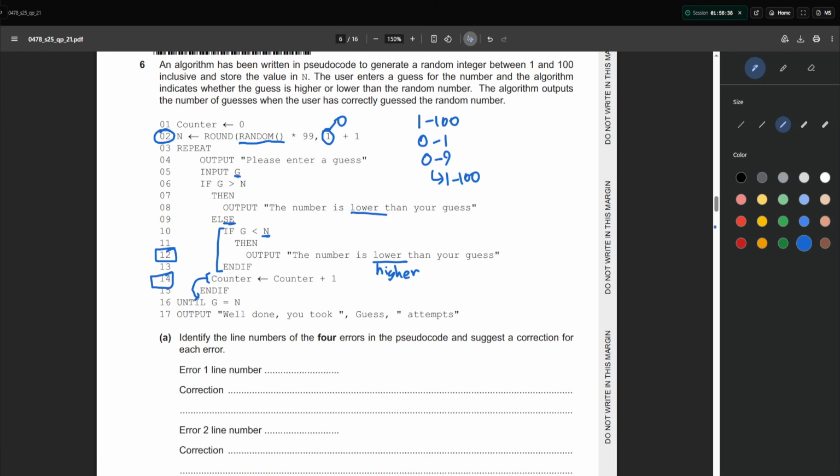Then until g is equal to n, we output well done, you took guess attempts. Guess is the value that we input, but this should be counter. So we need to answer it accordingly. Lines number 2, 12, 14 and 17 had errors.